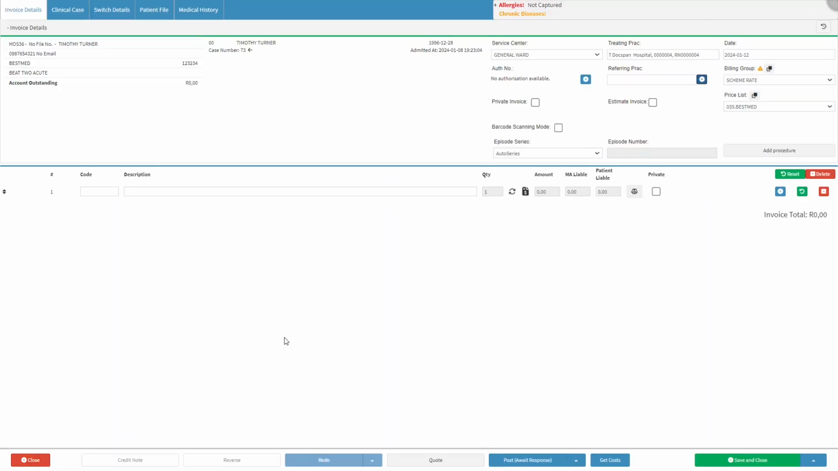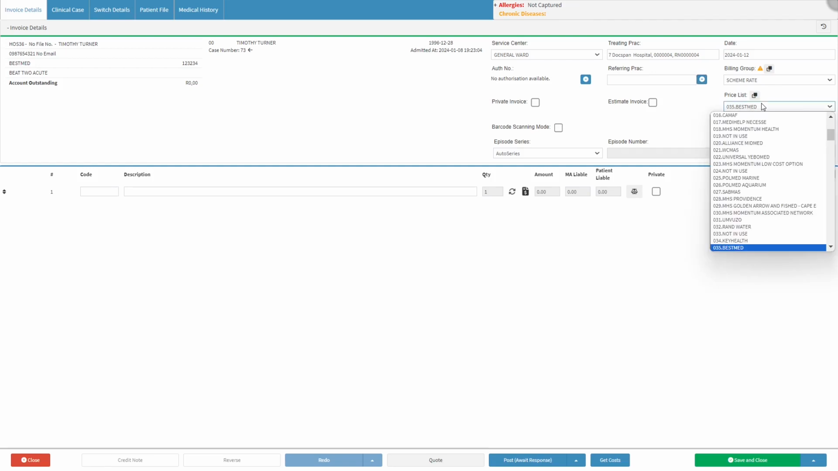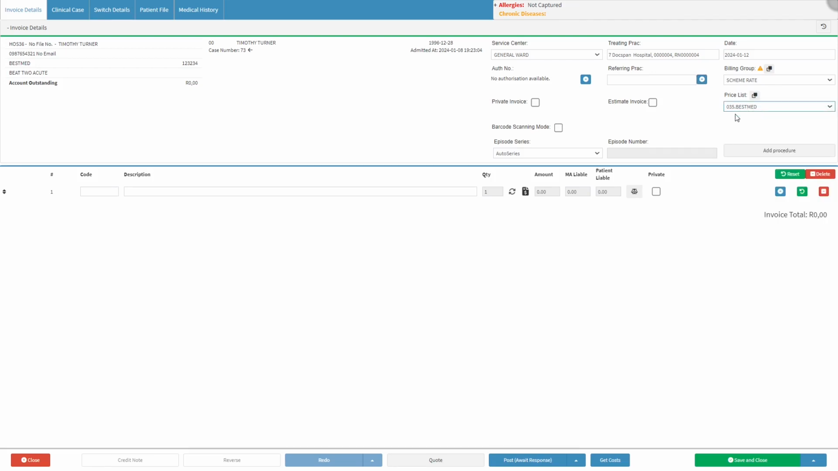The current scheme rate, as determined by medical aid, will be displayed in the billing group field. You can easily change the used price list by clicking on the price list drop-down menu and selecting the desired option. If the patient is private, tick the private invoice checkbox to mark all payments as the responsibility of the patient. If you would like to turn the invoice into a quotation instead, simply tick the estimate invoice checkbox.